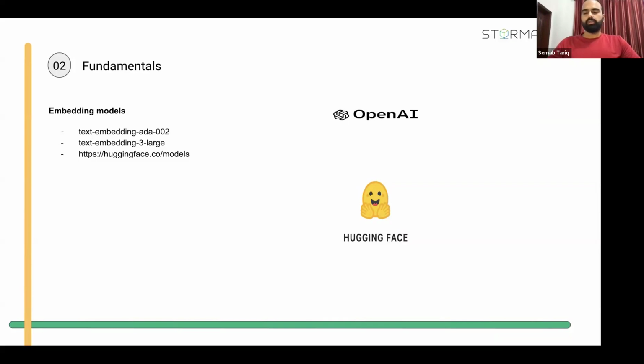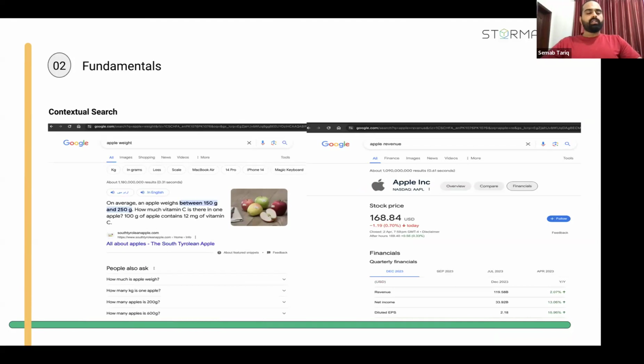But if you are looking for some open source or freely available embedding models, then Hugging Face can be your friend. It is a platform that hosts thousands of freely available embedding models. So yes, let's now jump into contextual search and explore this contextual search world.